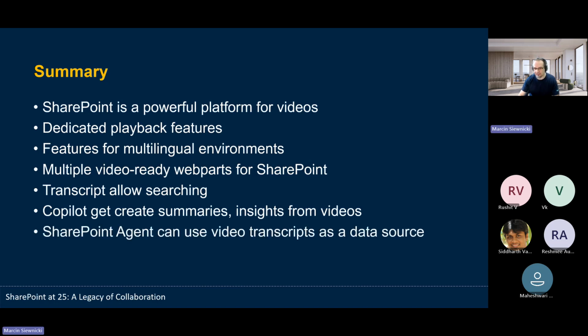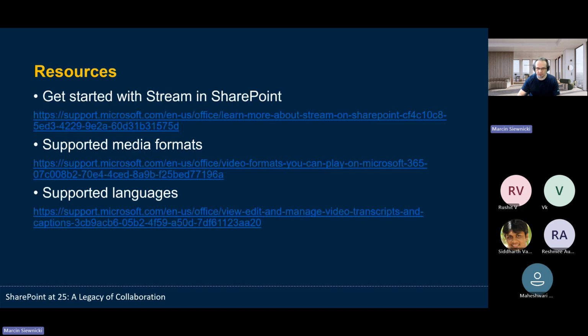And SharePoint agents, and in general Microsoft Copilot, so AI in Microsoft, can use video transcripts as a data source, so you can ask questions from any place where you can find Copilot. Here are some resources, so you can check supported media formats, supported languages. This can be important if you want to use it heavily, or you have dedicated or specific requirements for videos, or use specific formats. You can check those resources as well.